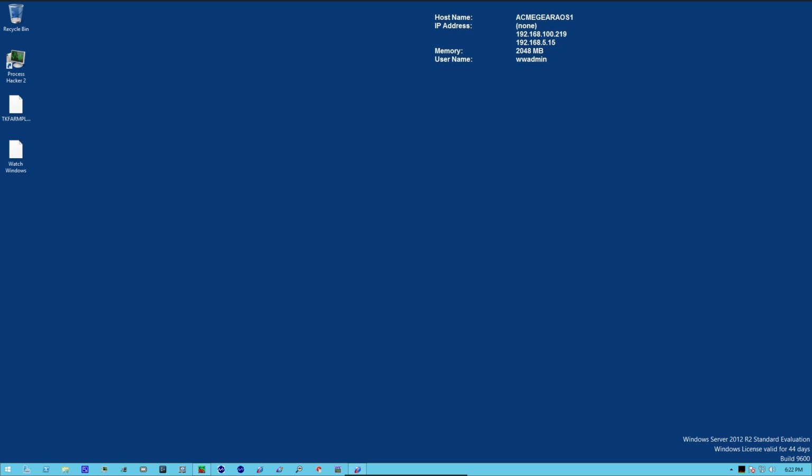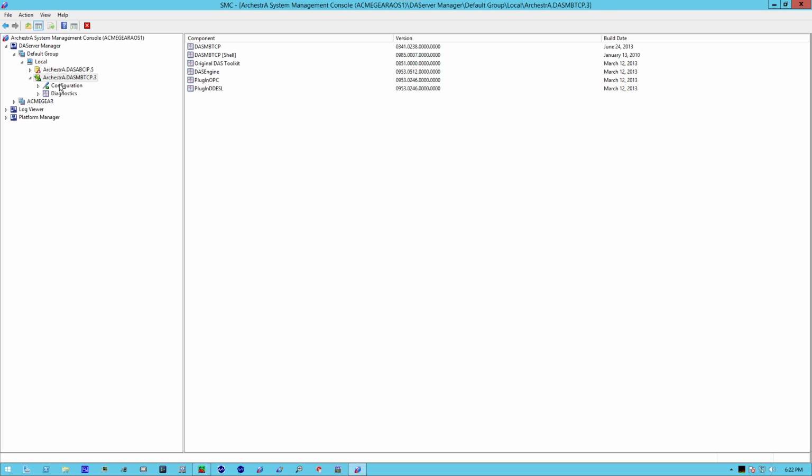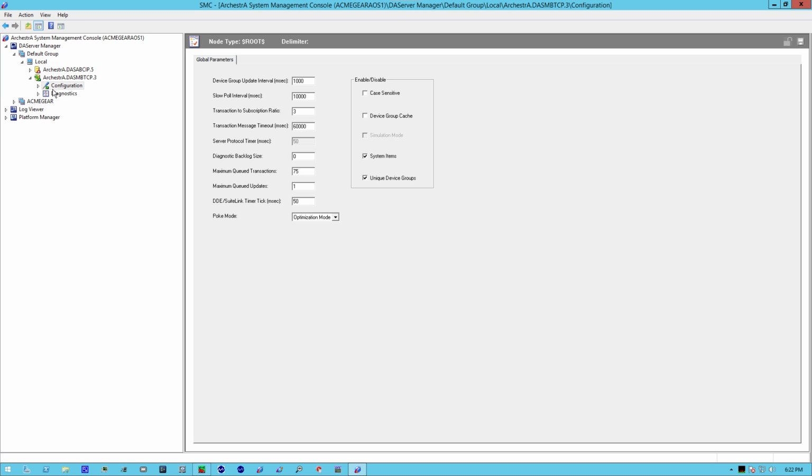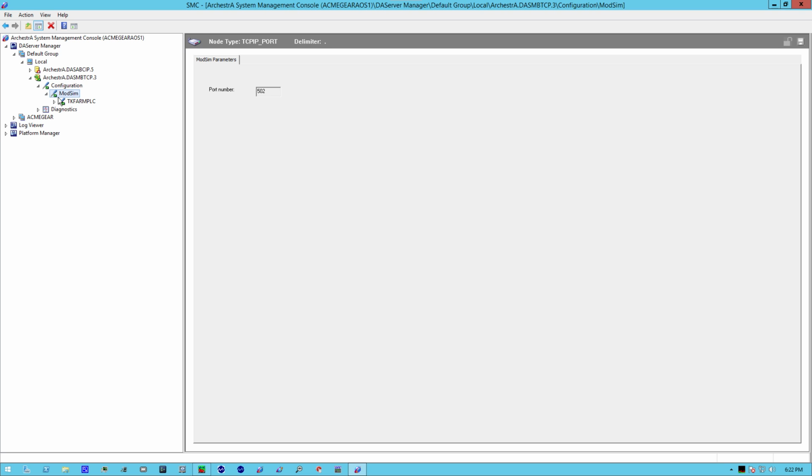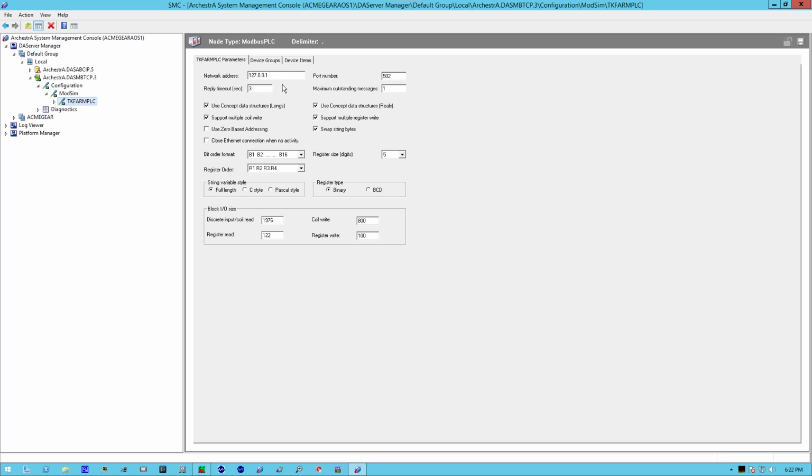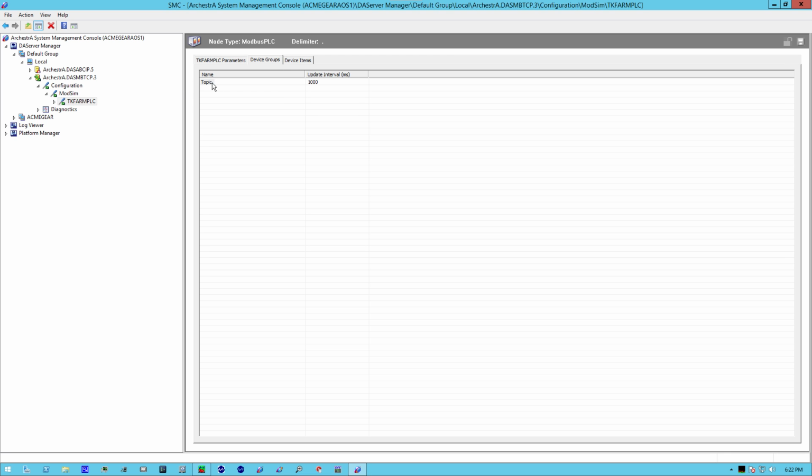The first step is to verify that your DAServer is configured correctly and functioning. Here we open up the Systems Management Console, we locate the DAServer that's installed, and click through the configuration to make sure we're pointing in the right direction. We have our topics defined, and we have our device items. Next, we move on to the GR node.